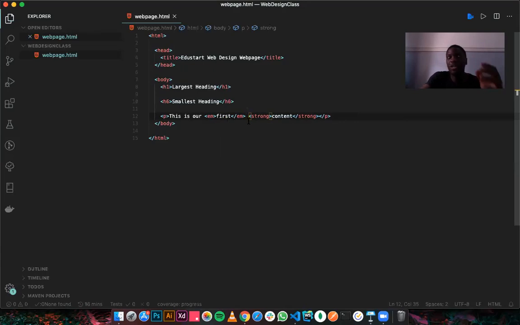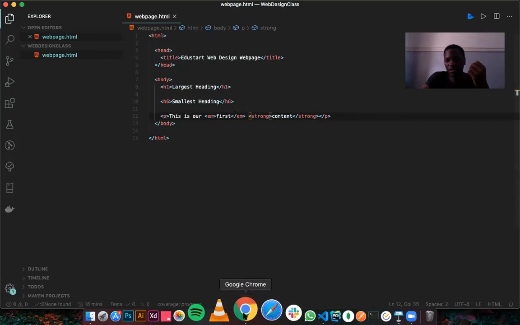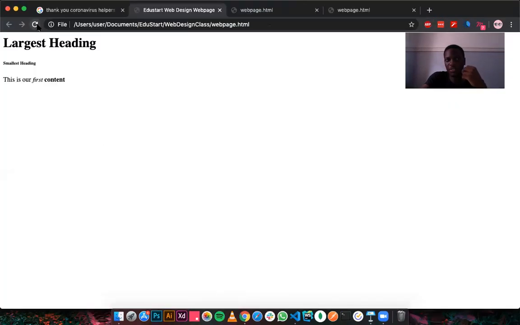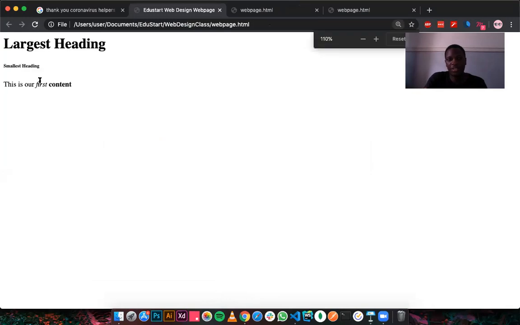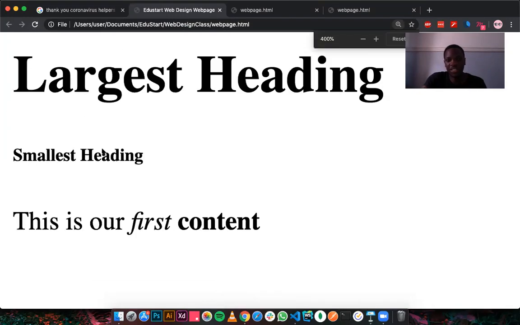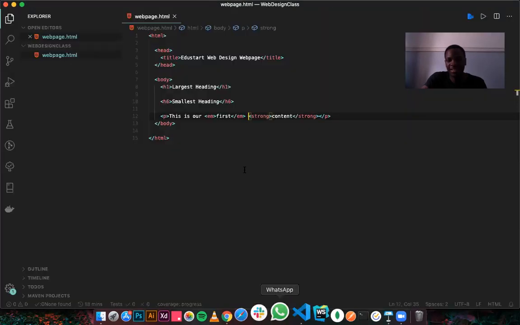I'll show you alternate tags for each of these. The strong tag makes elements bold. So let's see what this looks like. If I reload this, you notice that if I zoom in now, we can see that first is in italics, and then content is bold.